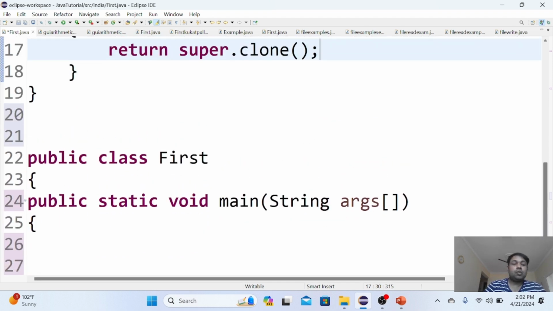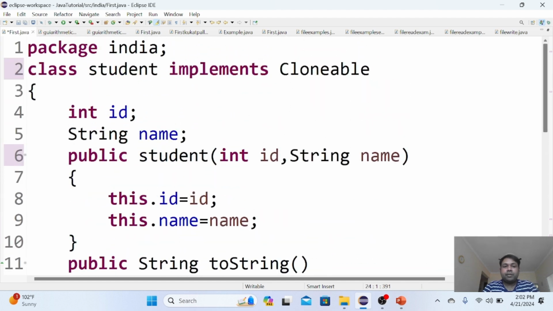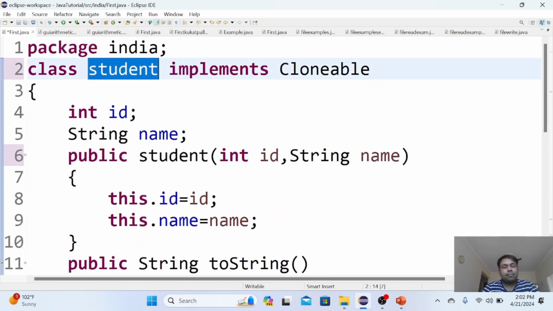Okay, so now let me come to the main method. Main method is there. The class name is first. In this, let me create an object for the class student.